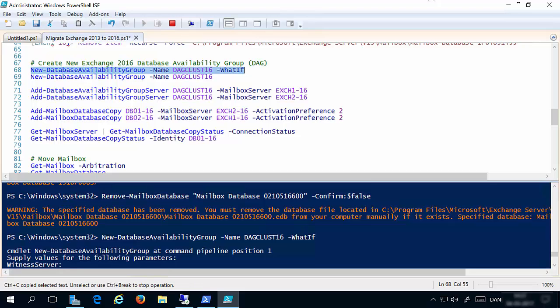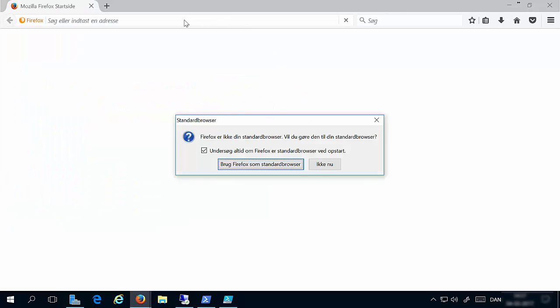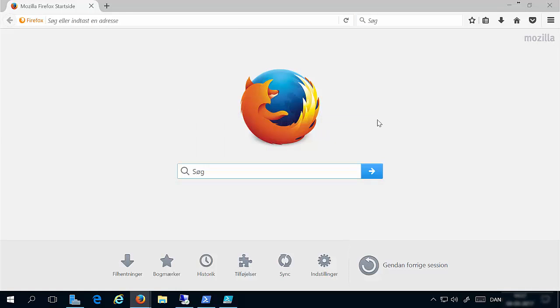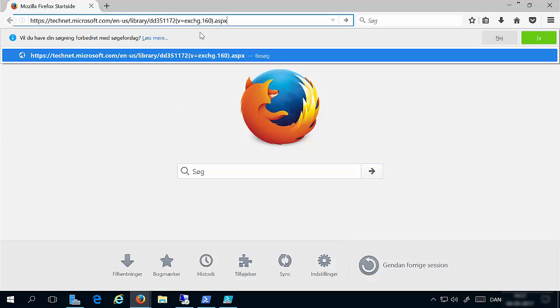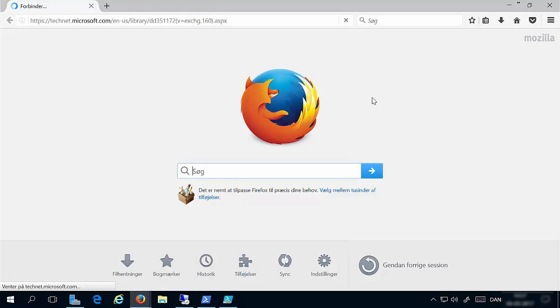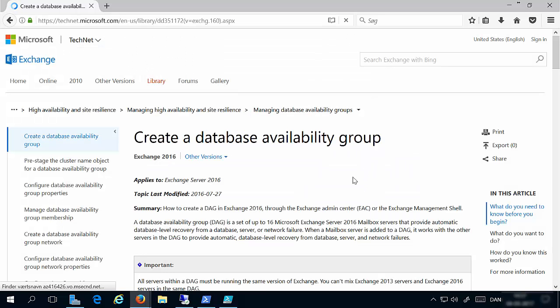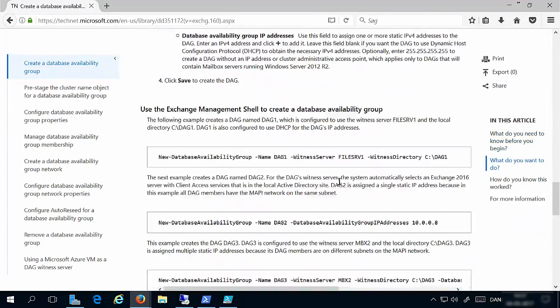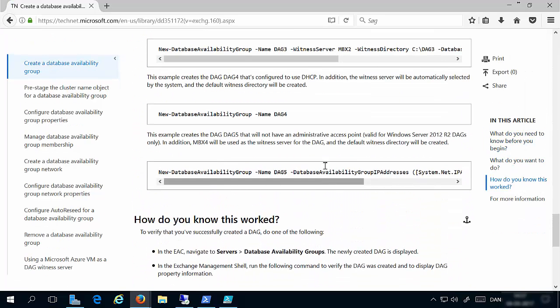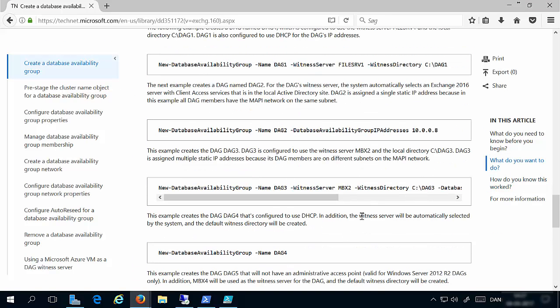Yeah, actually it should be possible if we take a look at this TechNet here. Let's try to see. It should choose its own database availability group IP address from the DHCP, and it should automatically create the witness server and the folder when you do not specify anything.